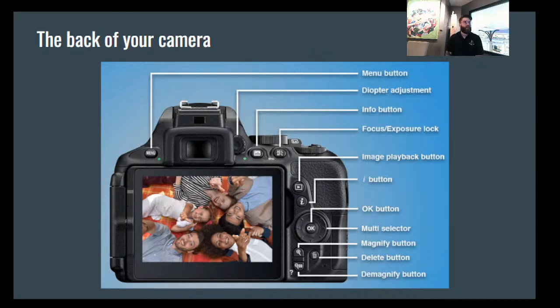Multi-selector, those are the arrow keys or the rotational dial pad that's around the OK button, or in this case a Q/set button. Again, that's a way for you to select certain things depending on what you're doing. A lot of these newer cameras have touchscreens, so you can just touch and go, but some of these cameras have to use the multi-selector depending on the age.